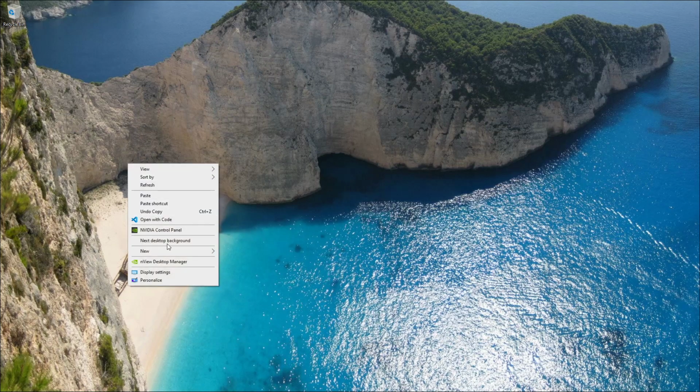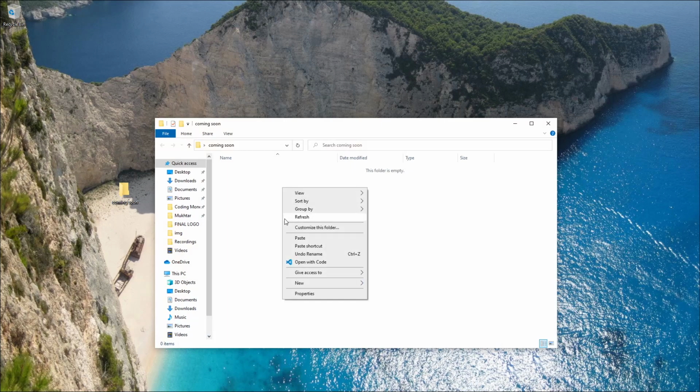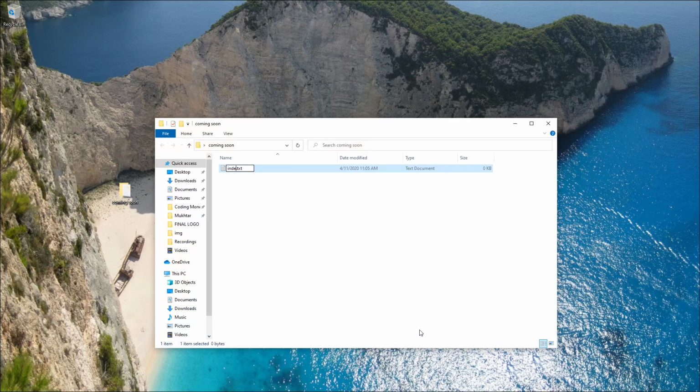I'll create a folder on the desktop. I'll call it Coming Soon. I'll create a file called index.html. Get rid of the .txt extension. A file ending with HTML tells the browser that it is an HTML document. The file name index is a very common name for the home page or first page of a website.